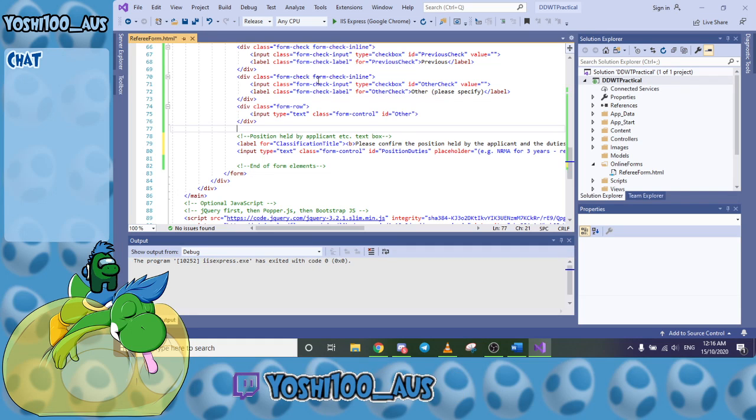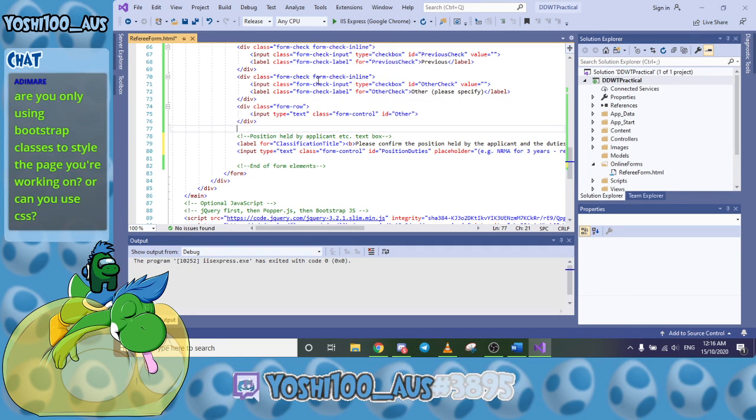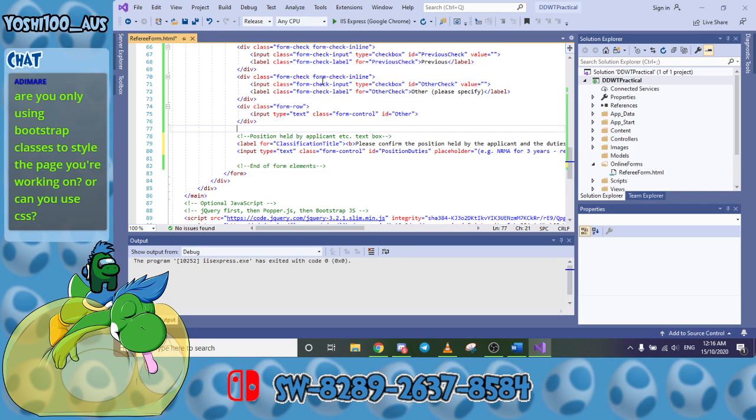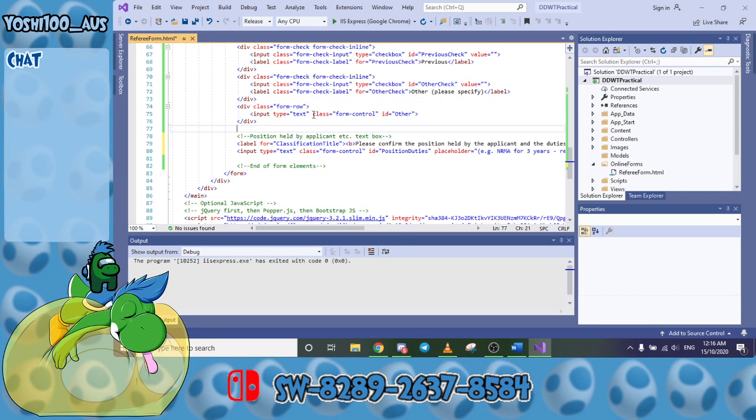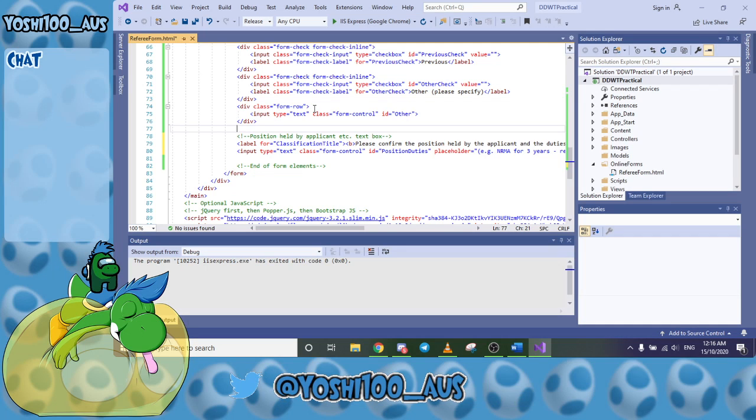Anime, hello! Yoshi streamer will actually be able to understand what's going on. You're gonna understand more than me. 100%. If you understand any of this, I'm sure you can understand more, because I only just started. Only using Bootstrap classes to style the page you're working on, or can you use CSS? I believe we're just working with Bootstrap at the moment. Honestly, I have no idea what's going on. I'm a maths student. I got thrown into this IT stuff, and I'm like, I don't get this.